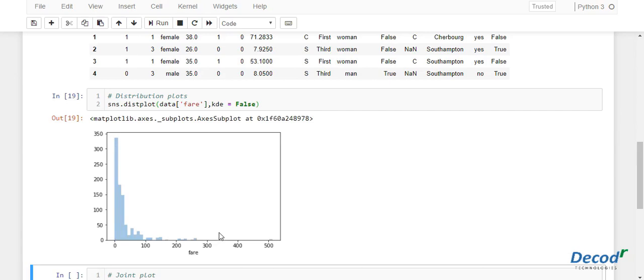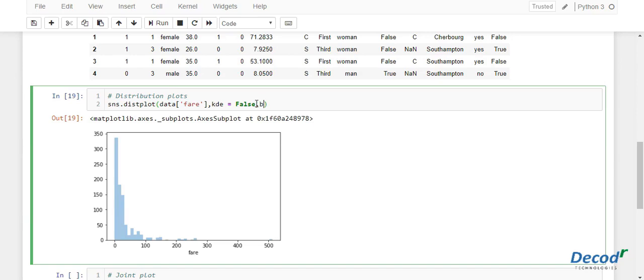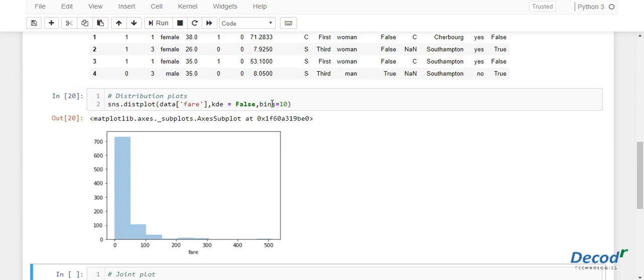So now there are so many spaces here which are being wasted, it's not very evident. So we can use a parameter called bins to make it more convenient for us to understand the data. Let's just keep it as 10. So it will divide the horizontal axis, that is the x-axis, into 10 divisions. Now you can clearly see that more than 700 passengers have taken a ticket between 0 and 50. So that is the conclusion from this plot.